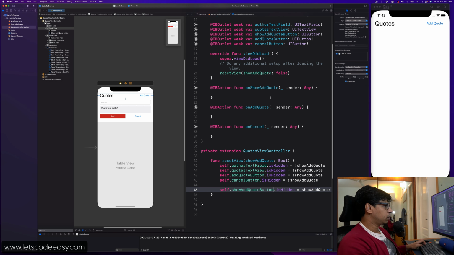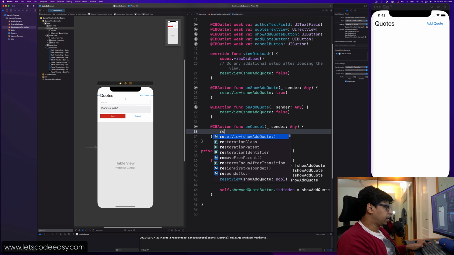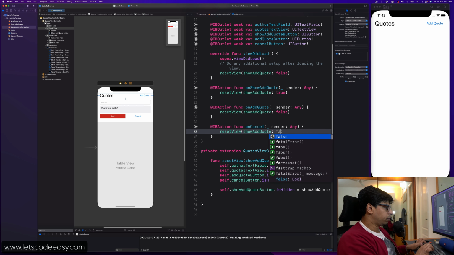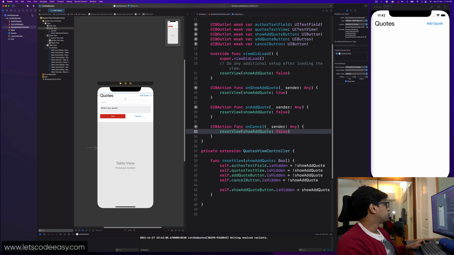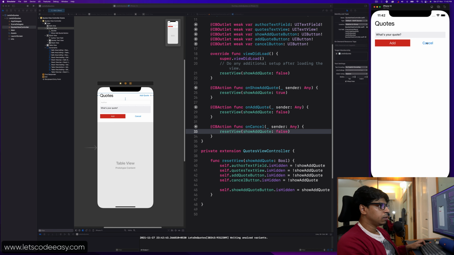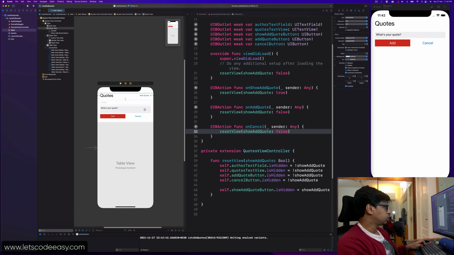So on add code, now we need to enable that. So let's do that. On show code, this button tap, we'll just call reset view and pass true. So I need to show this one, and maybe on add again I will reset it back to false. Also on cancel, the same, false. Let's test this one. Yep, this works. So this is what I wanted to show.